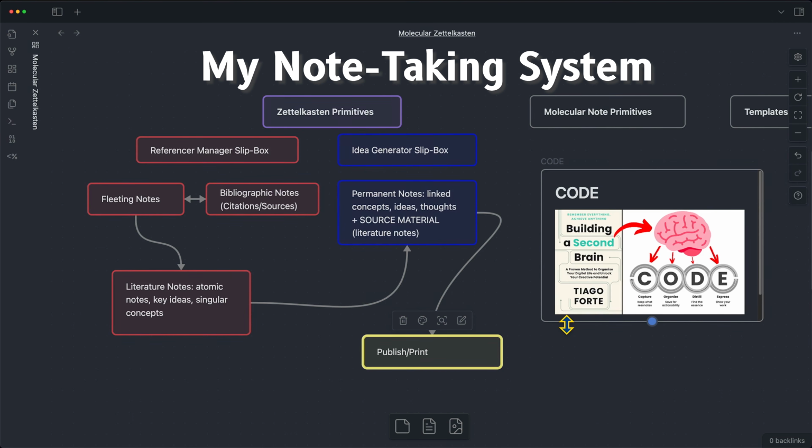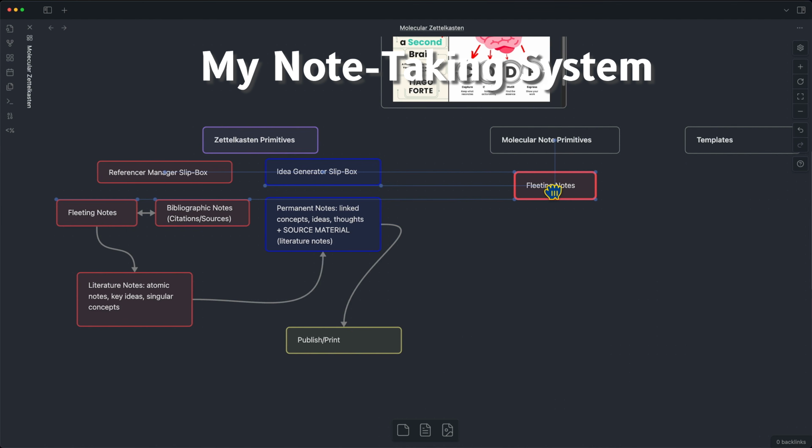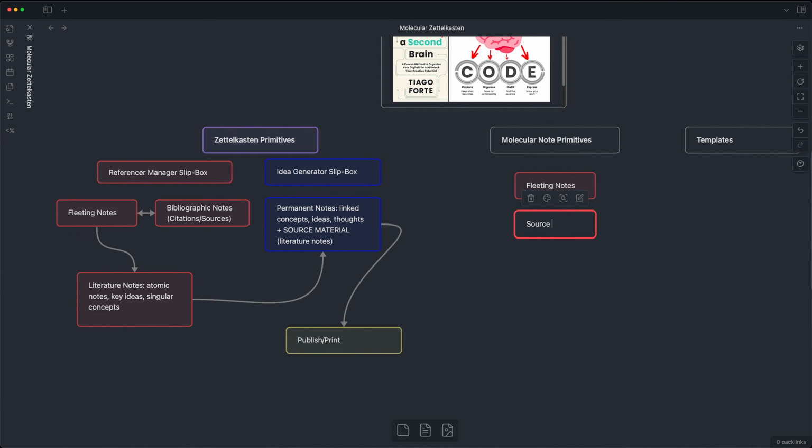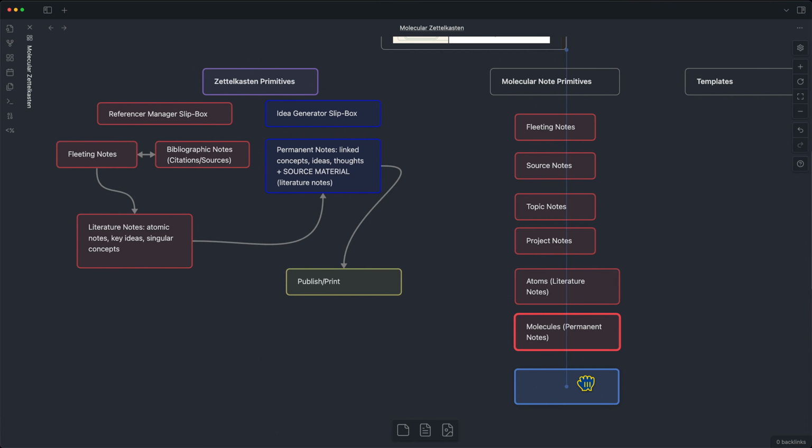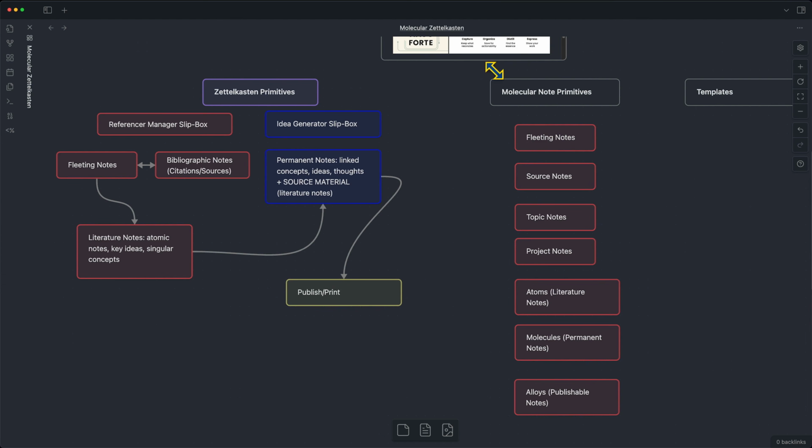Now let's apply this to my system, which has a couple more primitives. I also have fleeting notes as part of my system. I have source notes, I have topic notes, project notes, atoms, which are literature notes, and molecules, which are permanent notes. And finally, I have alloys, which are publishable notes. In my system as well, I have two different organization methods. I use these two different slipbox styles from the Zettelkasten system. I just adapt it to be a little more practical for a digital ecosystem, since again, Zettelkasten was designed for physical. So I'm going to keep the red color to match the reference manager.